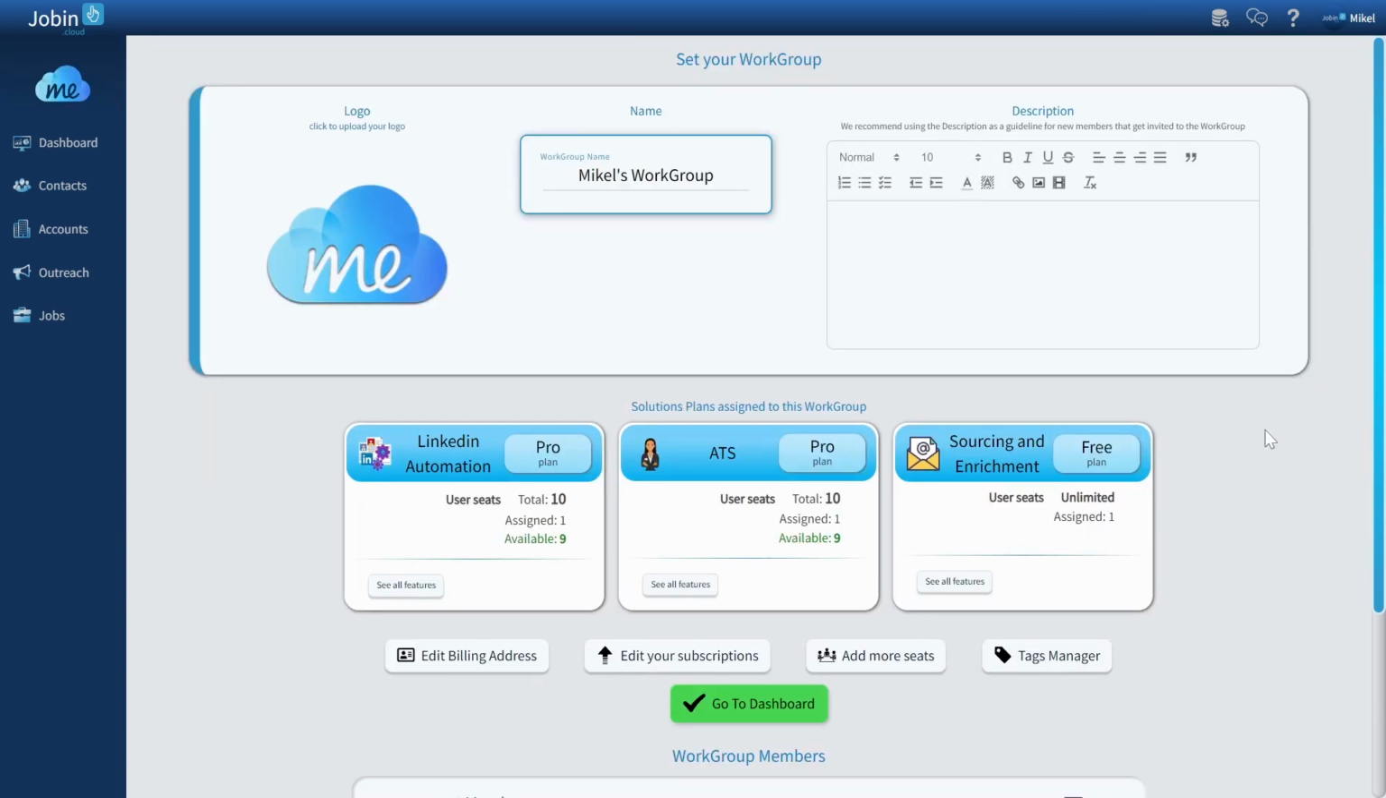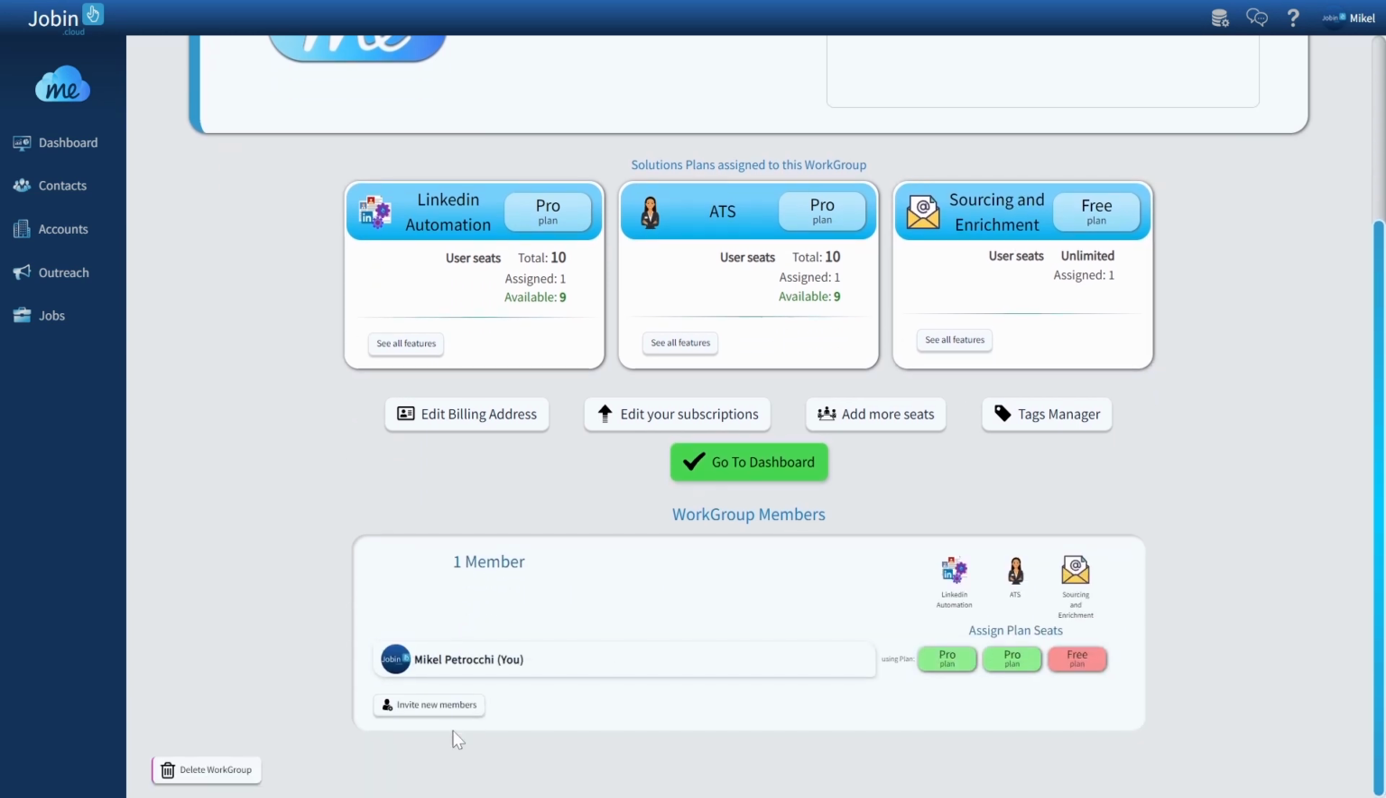Once you exit the tutorial, you'll be brought to your workgroup setup page. You'll automatically be given a free trial plan with up to 10 seats of the LinkedIn Automation Pro and ATS Pro plans, and you'll have the options of customizing your workgroup logos, the name, and the descriptions. From this menu, you can also invite additional team members.